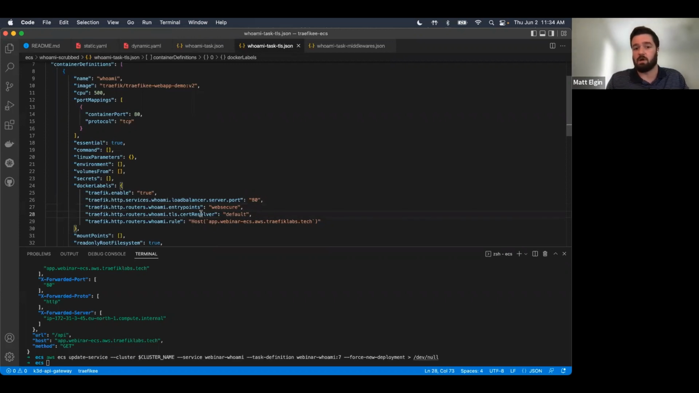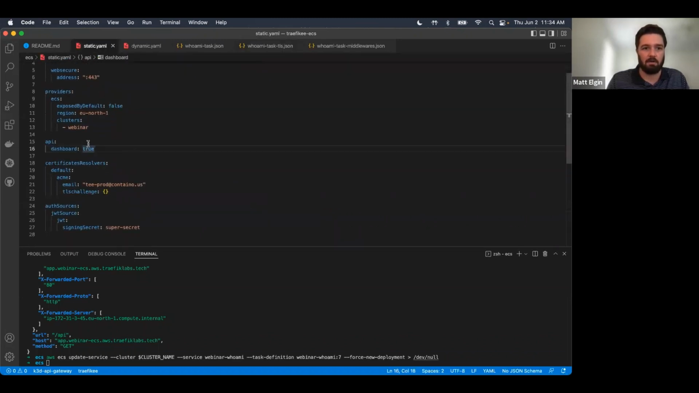So this certificate resolver is a neat feature of Traefik that allows us to automatically manage our certificate issuance and renewal. This is referencing a certificate resolver that we have defined back in our static config file. You can see here, I have a certificate resolver called default of type Acme, where I am specifying my email and my TLS challenge, the challenge type for the Acme challenge that I'm doing here.